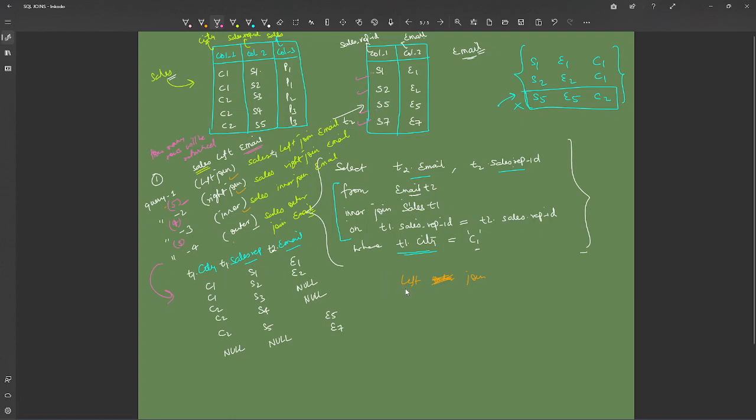I think in the T1.sales rep ID column, instead of null in the last row there should be S7. Look carefully, which one is T1? According to you, which one is T1, sales or email? Okay, then yes, that's right. Sales is T1 and email is T2, right? Right. Harshad, absolutely correct.